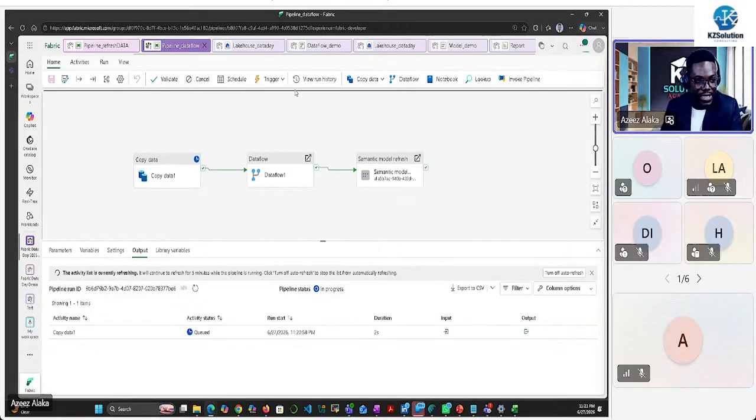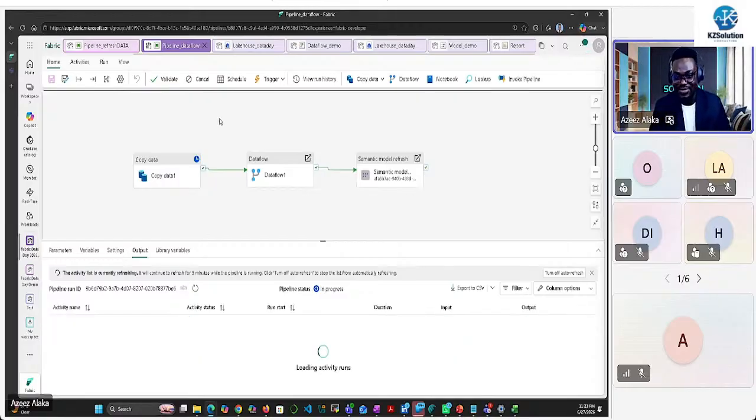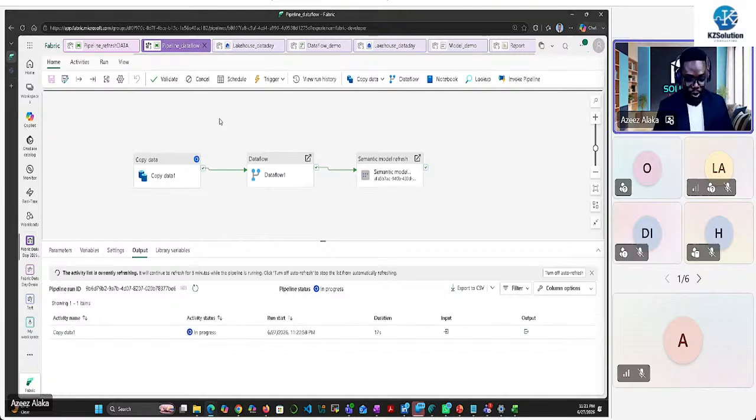Okay, the first activity is going on. Can you see? This is going on. Please, why is this ongoing? Is there any question? Please feel free to ask your question. Is there any question why it is ongoing?